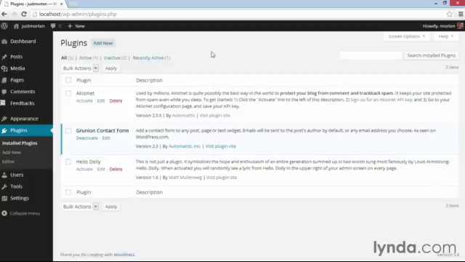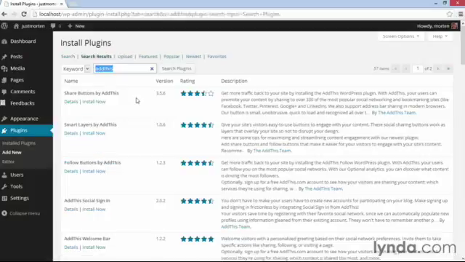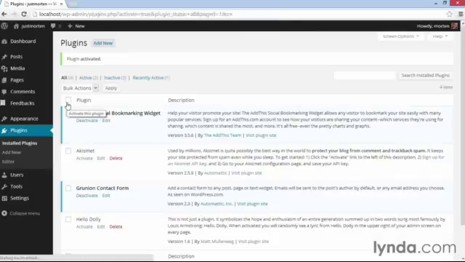Just like with contact forms, there are hundreds of different plugins that add sharing buttons. The one I personally like the most is called Add This, so that's what I'm going to install. To install the plugin, I go again to Plugins and Add New. And here I'm going to search for Add This, all one word. And the plugin I'm looking for is this first one called Share Buttons by Add This. I'll click Install Now. The plugin is downloaded and installed. And I'm simply going to click Activate Plugin right away.